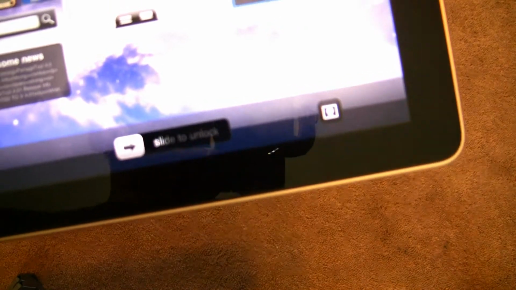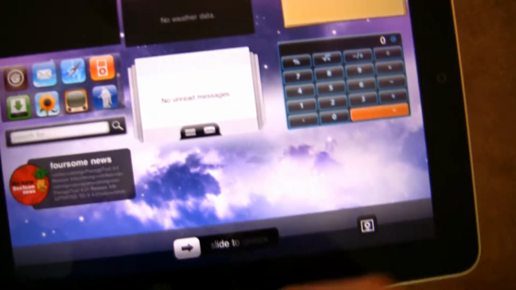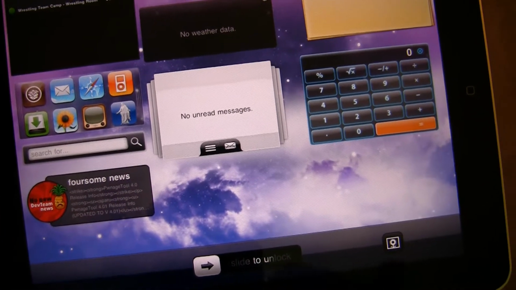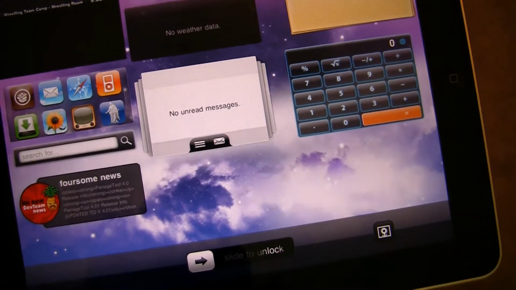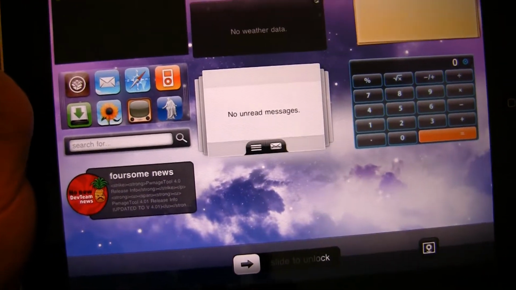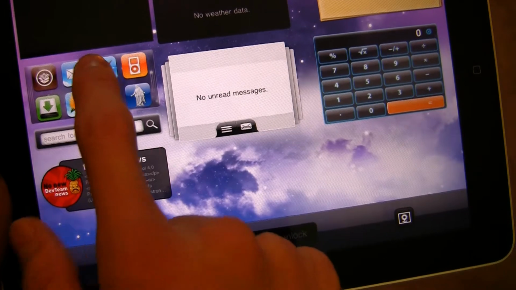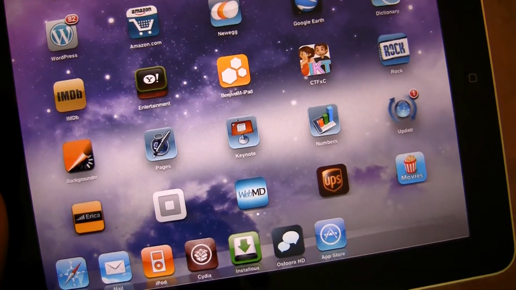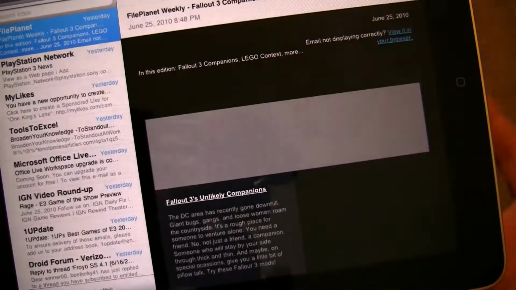But yeah, I'd recommend it. It helps. You can see data on here. You don't have to unlock it and check. So like the shortcuts, if you want to check, say, your email, you just tap that and then it launches your mail.